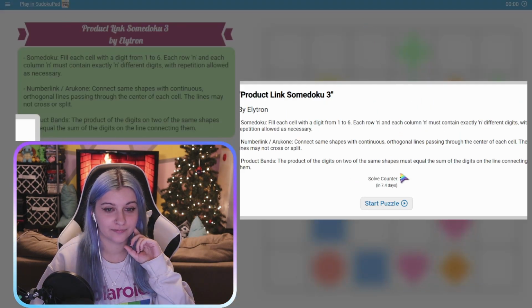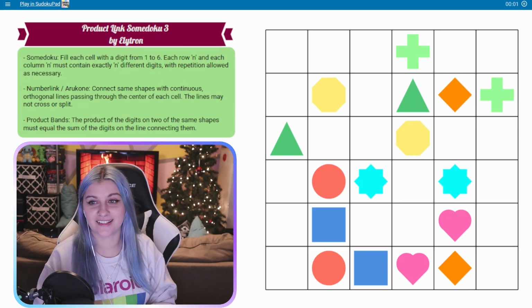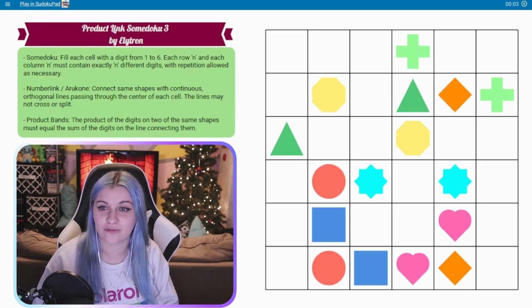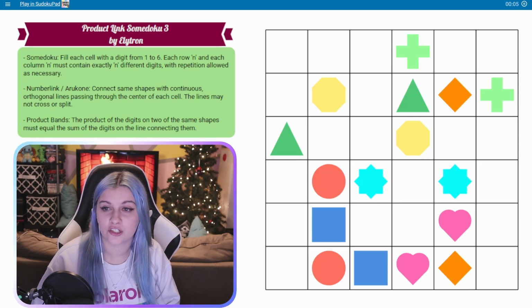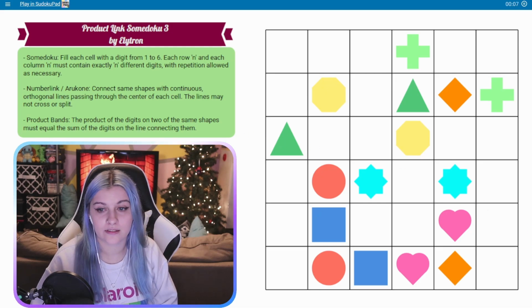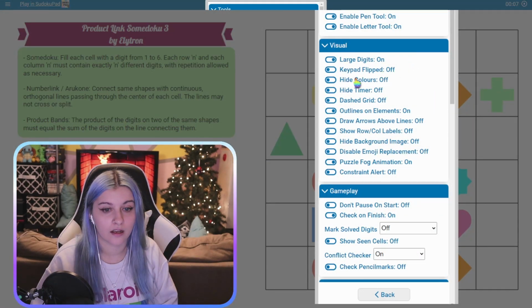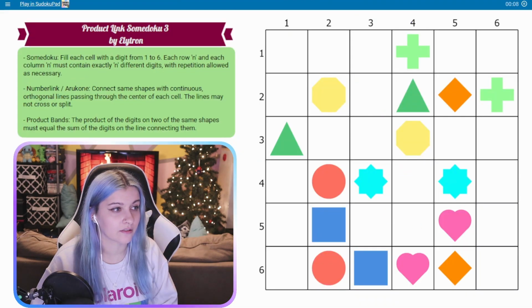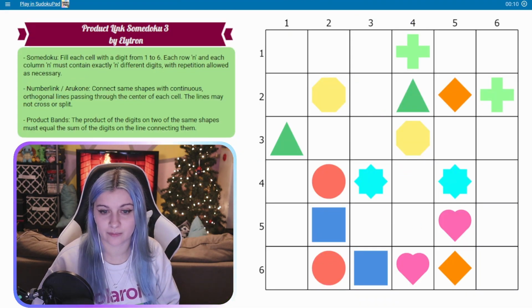Oh boy. Let's look at number 3. Same rules as before. This is digits 1 through 6. Let's put some column markers on. Row and column markers. Yeah. I want to see those. That'll be really helpful. I should have done that before.